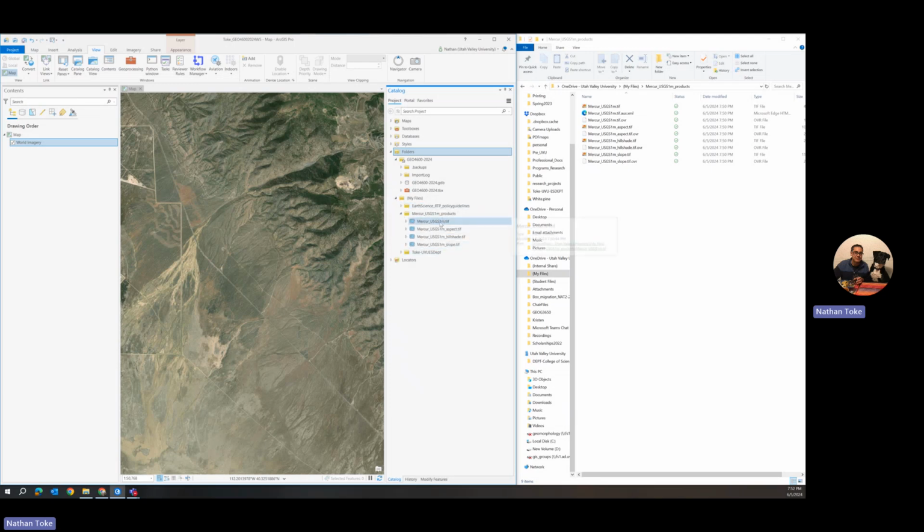I have something called Mercer USGS 1 meter TIFF. These are all GeoTIFF digital elevation files and products. The DEM, digital elevation model, is that first file, and then there are some derivative products from it. I've made an aspect, hillshade, and slope map for you to utilize in your mapping.